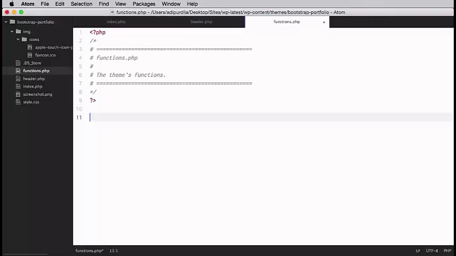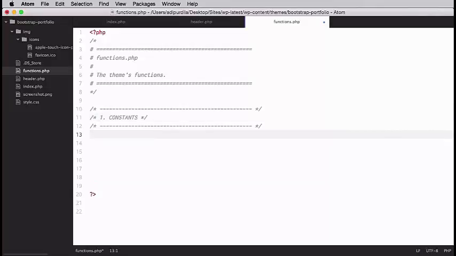functions.php. Now the functions.php file will be used for the theme's functions. And actually the first one we need to define here is a section for some constants. So we're going to say one, constants. And we're going to do this: define THEME_ROOT, get_stylesheet_directory_uri. This is a function that returns the directory of the style.css file. And in our case, it's the root of our theme. And by doing this, we can actually use the THEME_ROOT constant instead of this value throughout our theme.